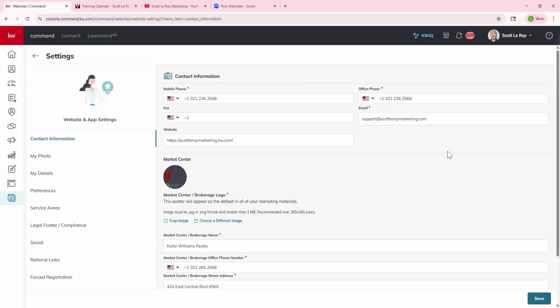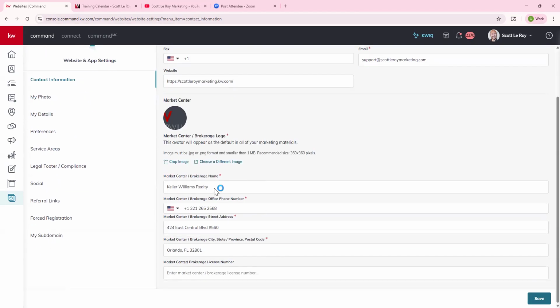Now, once you are here, you're going to see all of the similar information that used to be in the marketing profile, as well as some of the settings from the website. They've kind of merged into one profile. First is going to be your contact information: phone number, email, your website, your market center information, okay? So your market center information should pull into our designs today, so make sure that is updated.